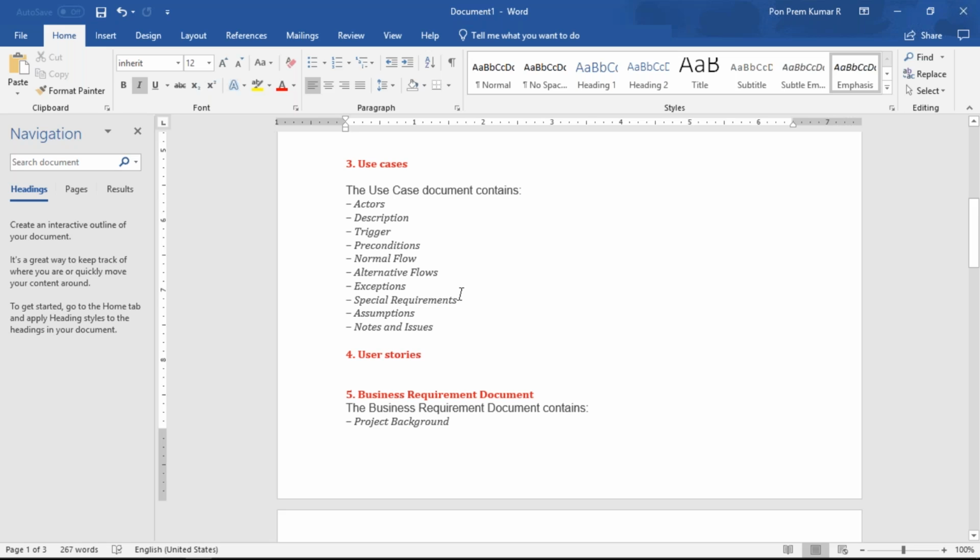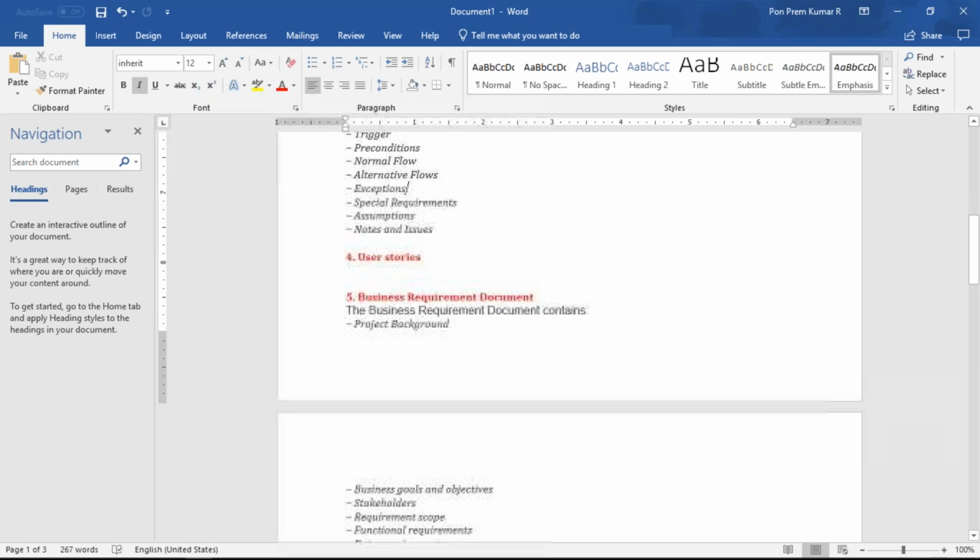What about UML? Can use cases be substituted by UML, or are both the same thing? I'm getting confused. UML is part of use cases. Okay, I got you.